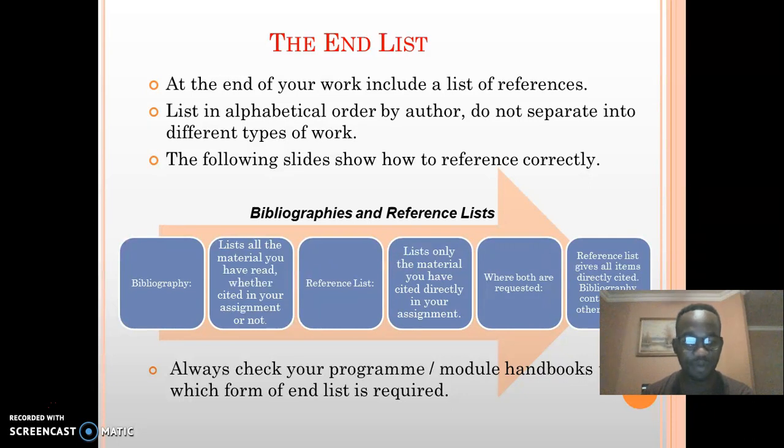Bibliographies and reference list. Bibliography lists all the materials you have read, whether cited in your assignment or not. Reference list lists only the materials you have cited directly in your assignment, where both are requested. Reference list gives all the items directly cited. Bibliography only contains any other reading. Always check your program or module handbook to see which form of end list is required, or your lecturer might tell you.